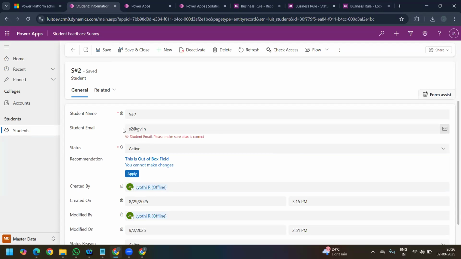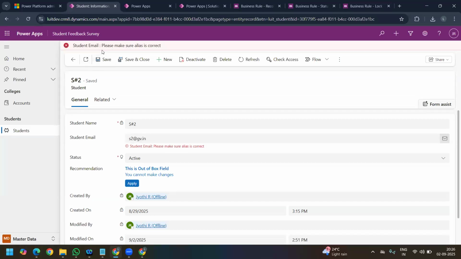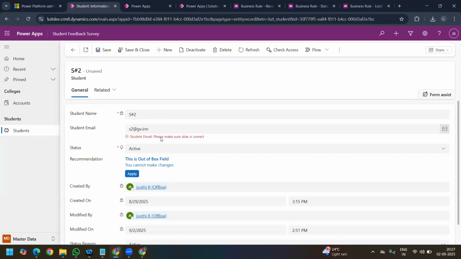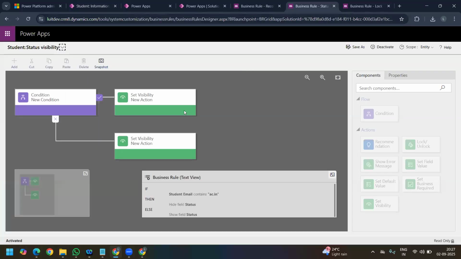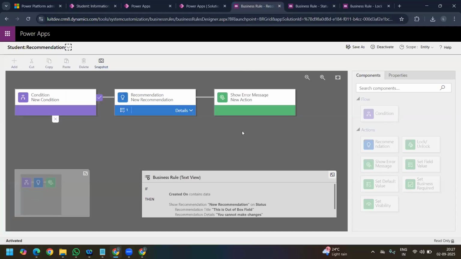And at the same time, for this email, it is saying, please make sure alias is correct. It is showing in a red color. Now if you see, as you are showing an error, you are not able to save the changes. So when you are showing an error message, you can't save the form. Suppose the user enters some number or anything here, you can check if it contains a number, and show please make sure your alias is correct and not allow saving. Like that, you want to restrict the user. In such scenarios, you will be using this show error message.